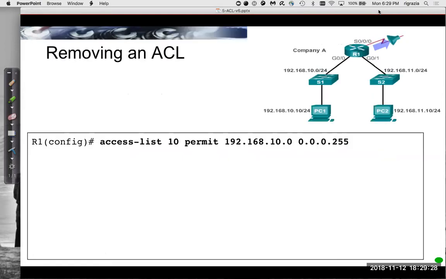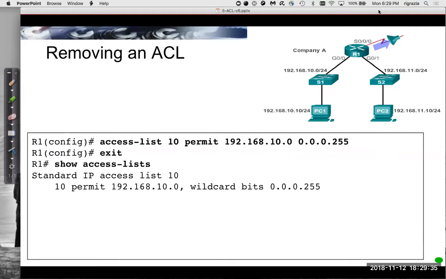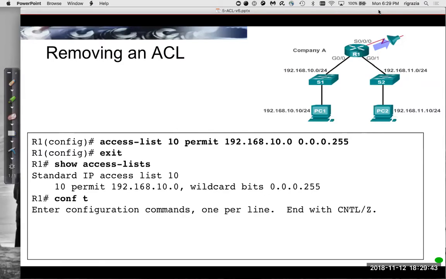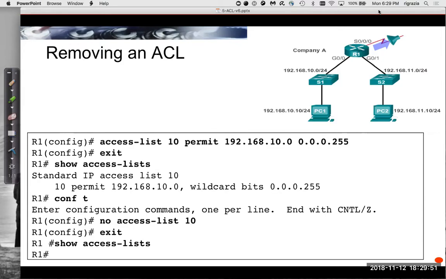Now, removing an ACL. If I wanted to remove an access control list, first of all I can verify with show access-lists. I see it's an ACL with one statement. If I wanted to delete that entire ACL, I could say no access-list 10, and that would delete the entire access list. The show access-lists command is used to verify, to show us the access control lists. We'll take a look at that command in more detail in a later video.